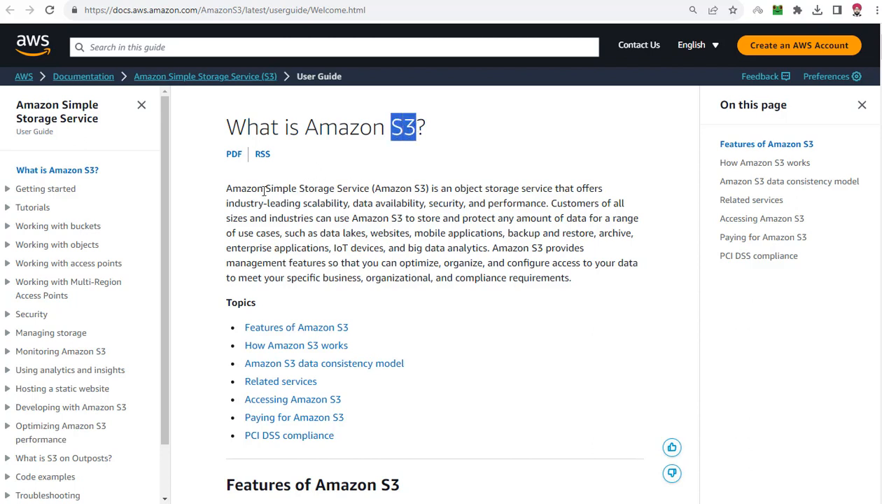In this video, I will be covering Amazon S3, which is a storage service. S3 stands for Simple Storage Service, which is a service provided by Amazon in AWS. Amazon Simple Storage Service is an object storage service that offers industry-leading scalability, data availability, security, and performance. It is a widely used service for storage purposes.